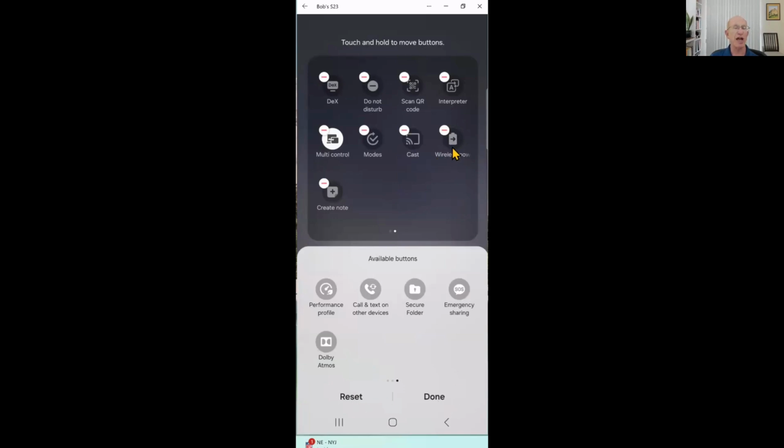One of the things I added was this thing called wireless power. It was an available button, and I added it because I thought this is interesting. You can actually use your Samsung or Android phone. Most Android phones will do this as a battery pack.